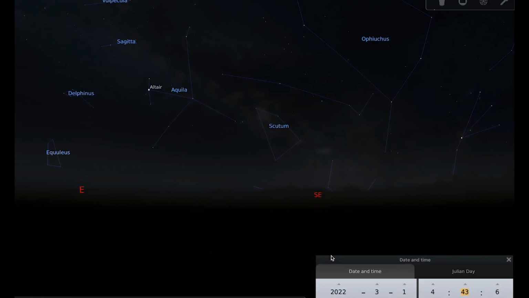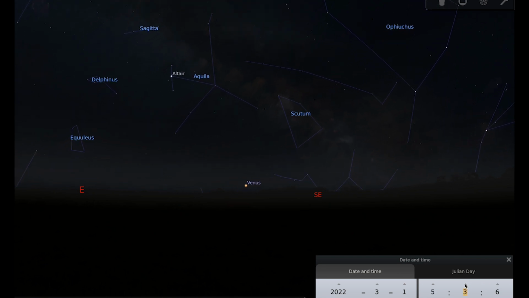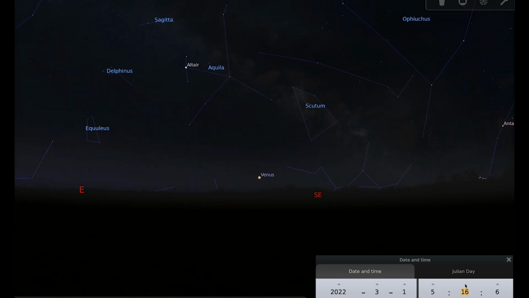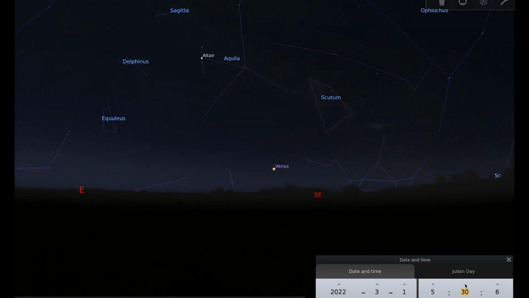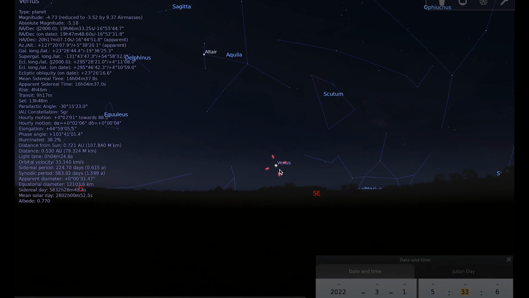So Venus is a beautiful morning planet at the moment, definitely worth getting up for. You can see here we are on the 1st of March and I'm looking towards the southeast at about 4:45 in the morning. I'm just going to show you how Venus rises just before 5 o'clock in the morning at the beginning of March. So it's still quite dark, so it's a really good time to go and have a look at Venus.